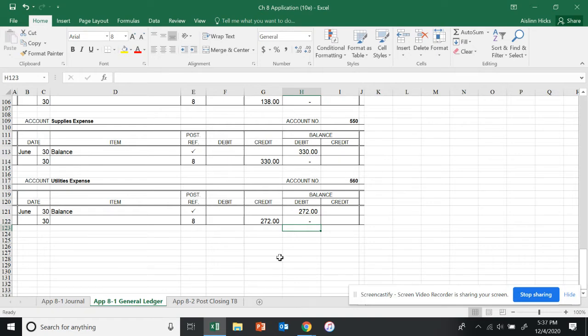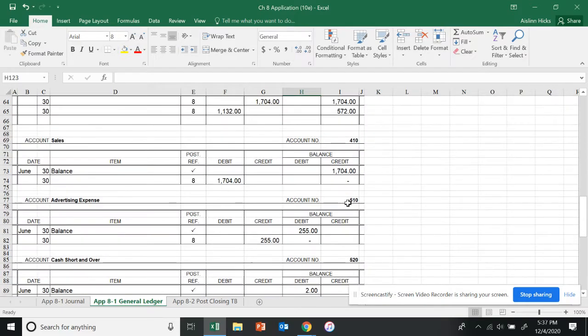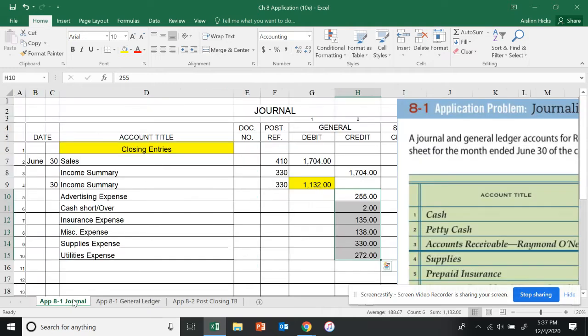All right. So my expenses were through 560. They started with 510. So I'll put the post reference in. The big issue here is that we have a credit balance of 572. So we're going to close that next in income summary. Again, these all got posted. 30, 540, 550, 560. Okay. So there was our little review of posting.